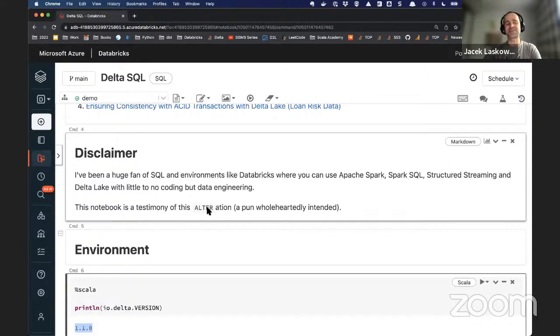Yeah, this is my testimony to my alteration, and this pun is wholeheartedly intended. Why? Because you will see that the ALTER command in Delta Lake gives us some cool features that are available in the latest and greatest Delta Lake version 1.2. We'll get to it.